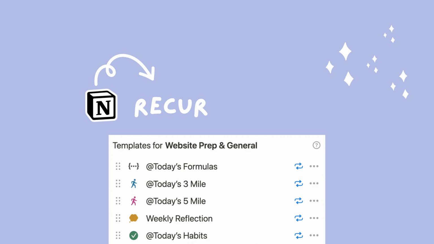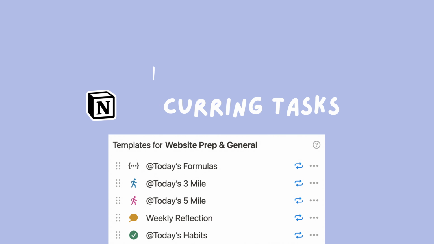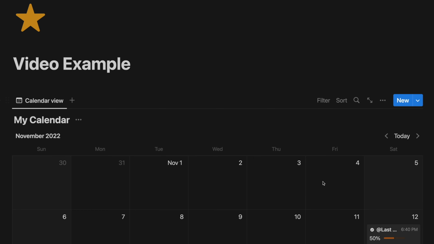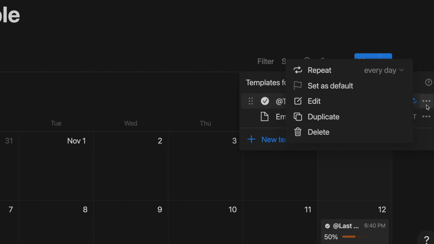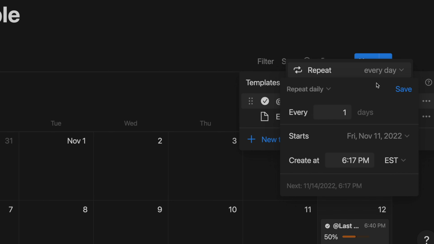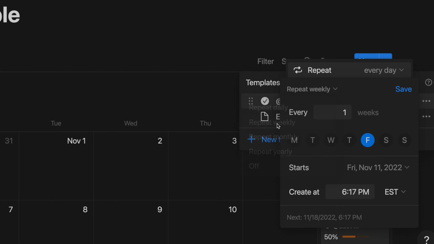Today, we're going to look at a brand new feature Notion just released, the recurring task. This is a long-awaited feature from pretty much everyone in the community, including myself. So what I'm going to do here is just show you a stripped back, functional way to use this new feature and just see how it works out of the box.